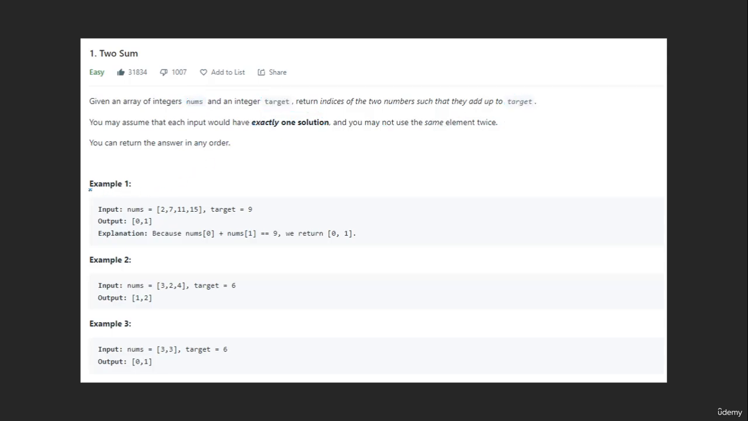For example, this is the first example. In this example, we're given this nums array and a target 9. We have to find two elements in this array such that they add up to this target 9. We have in this array 2 and 7, these two elements that add up to this target 9. 2 plus 7 equals the target element 9. So we have to return the indices of 2 and 7, that is 0 and 1. We can return these indices in any order. Order doesn't matter. We might have 1, 0.